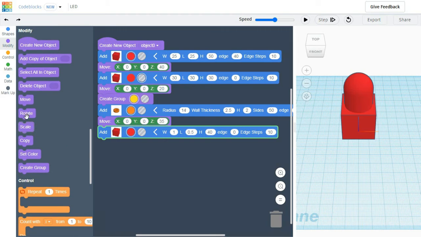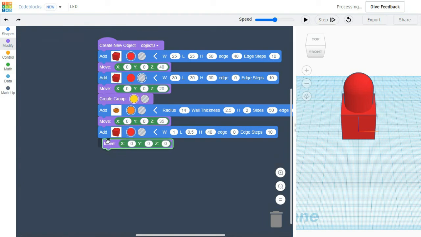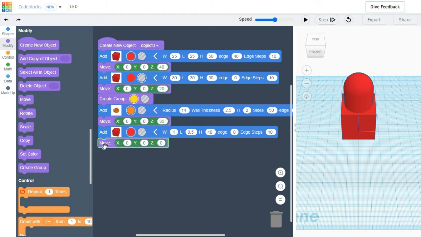So I'm going to modifications. I'm going to take a move. I'm going to move this in x-axis and z-axis. So in x-axis I'm moving it by 10. Let's move it in minus 10. Then in y-axis it will be the same. In z-axis I'm moving it by 20 units. So this is one of my terminals.